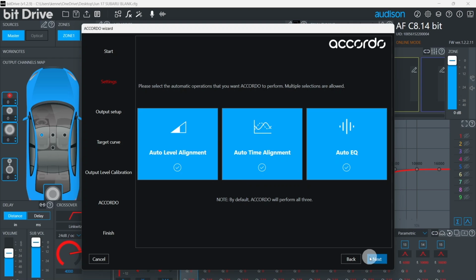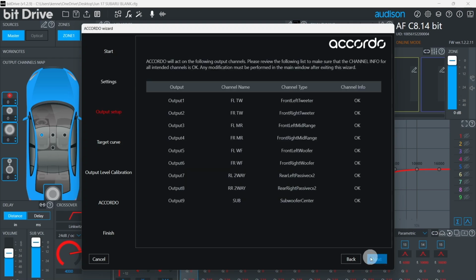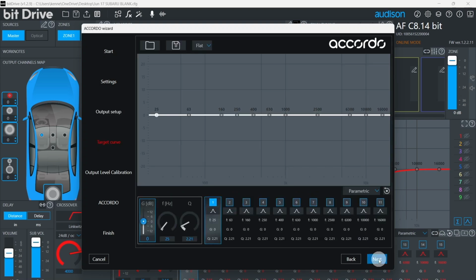After that, I'm going to get the option to make sure all of my channels are correct and that none of them are muted. If they were, I could go back and fix it before I went any further. Here, I get to pick my target curve. We have an all new target curve editing tool, and we have a number of target curves already preloaded. So here's the one I'm going to use.